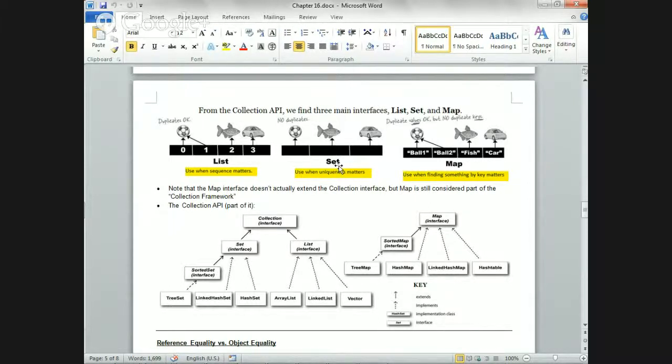A set does care. A set, we'll look at soon, will only allow you to put in one. So you put in an X, and then you put in a Y, and they're pointing to the same one. It just won't pop in there. And then we'll look at a map.